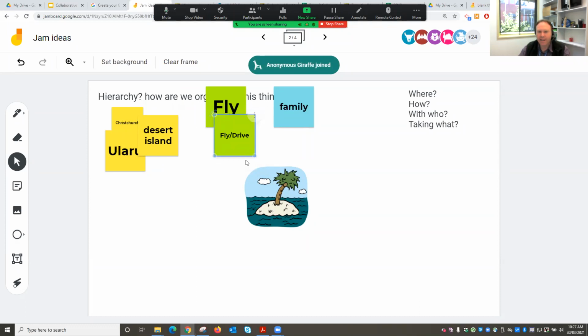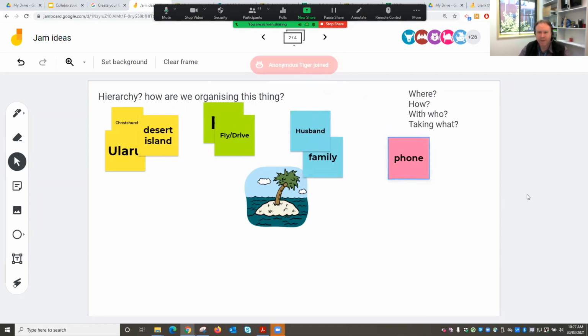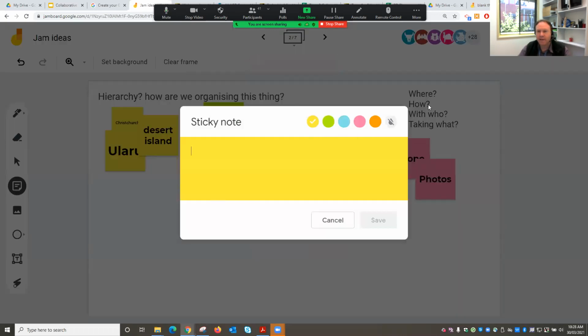And green is, hang on, don't forget, that's how we're getting there. Good. Who are we taking? Husband, family, etc. You'll see they stack on top of each other, so you'll be doing a bit of dragging. As those contributions are added, we can then organize it. What are we taking? Taking photos. Good point. And as those contributions are added, don't forget, you click on the sticky notes, and we've given some instruction about what to do with those different colors.